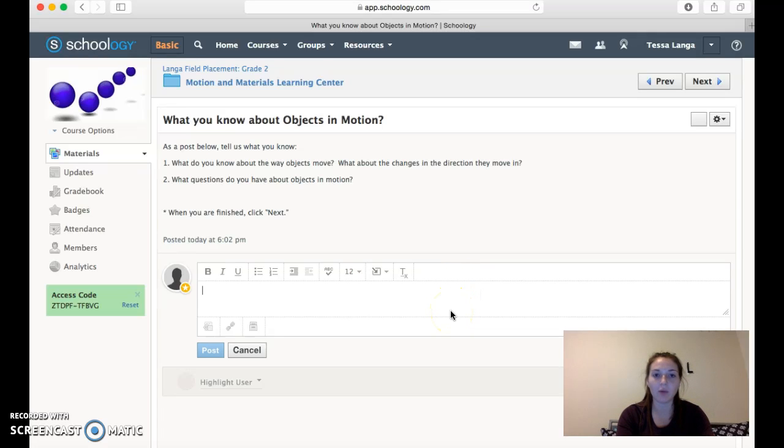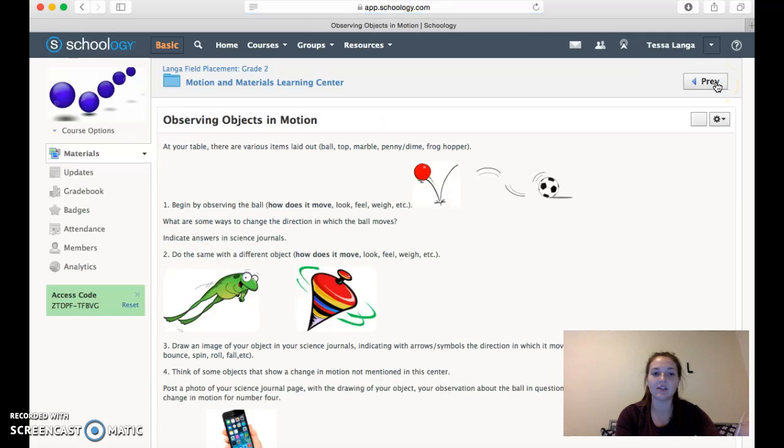Once you have finished number 1, move to number 2. What questions do you have about objects in motion? You can write your answer in this box as well. Once you have answered both questions, click on the blue Post button and wait for your answer to appear. Once you see your answer, click on the Next button to go to the next part of the Learning Center.